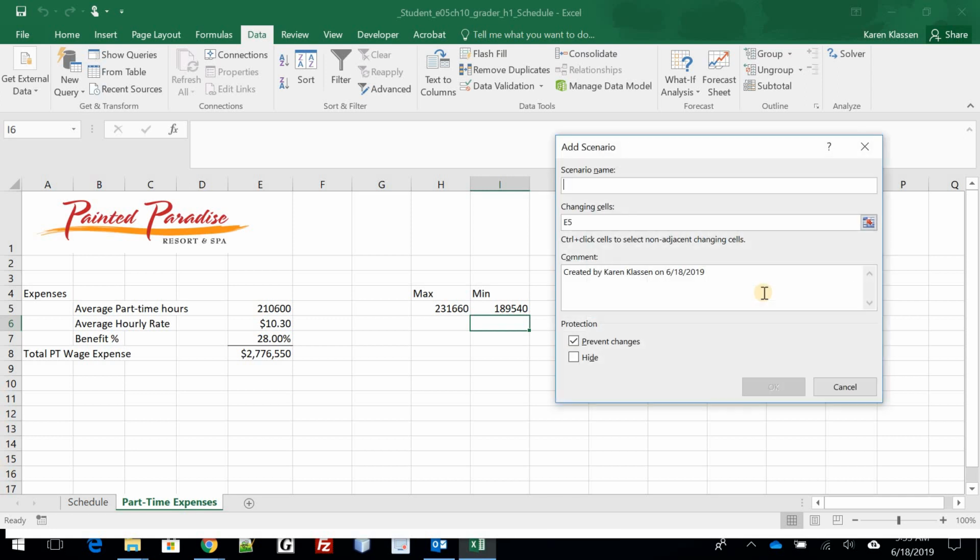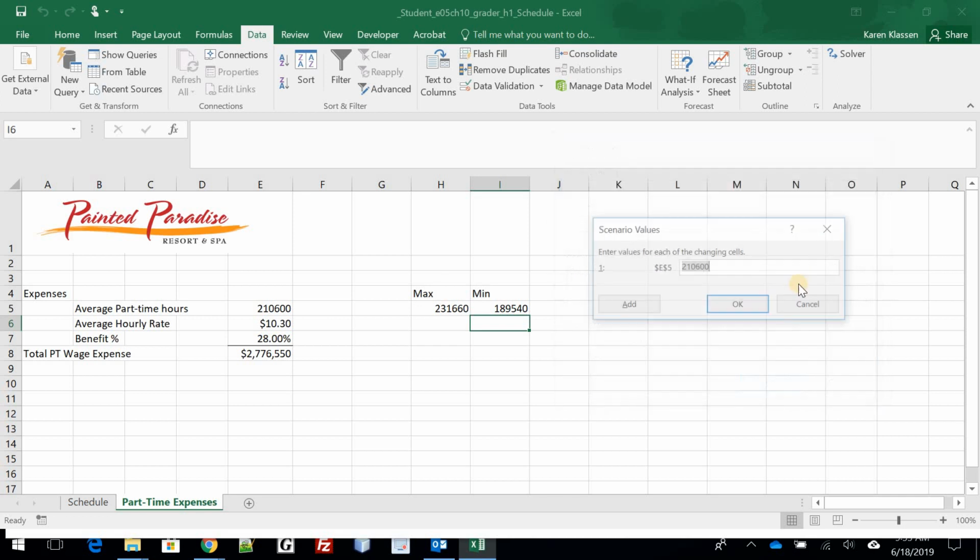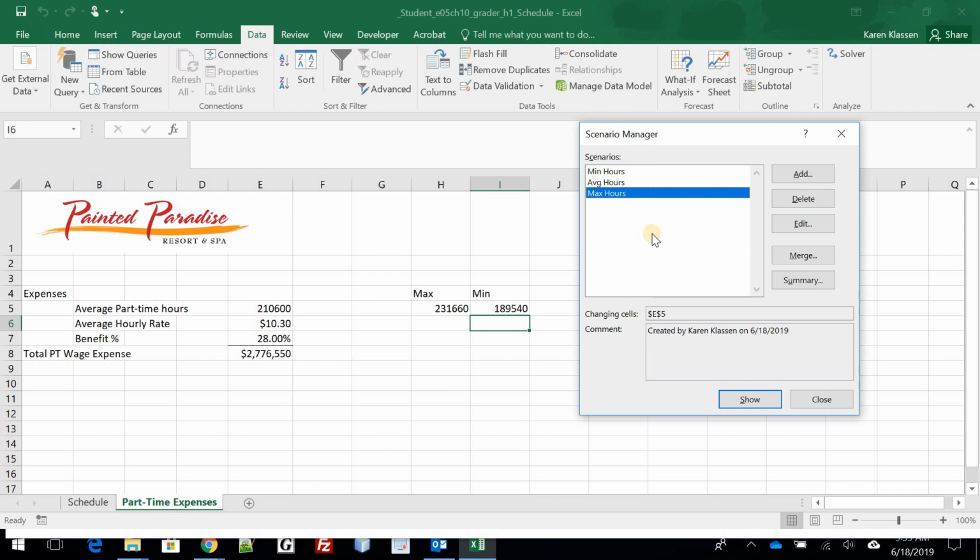And then add and max hours. Again, the changing cell is still E5. And this time we're going to use the 231,660. Click OK. Now you should have 3 scenarios. That's step 9.